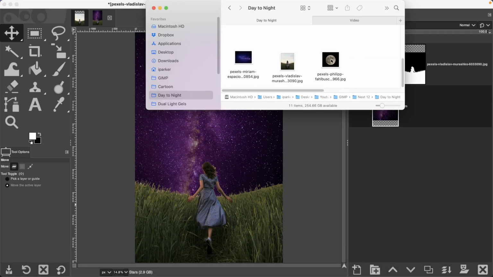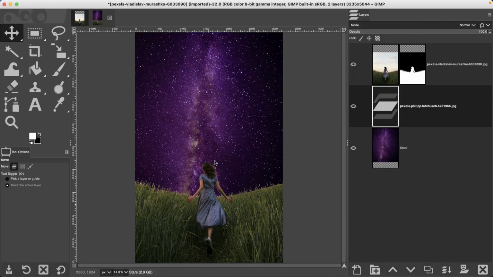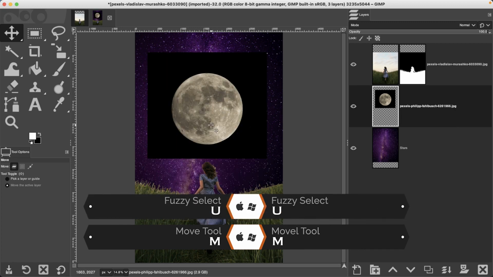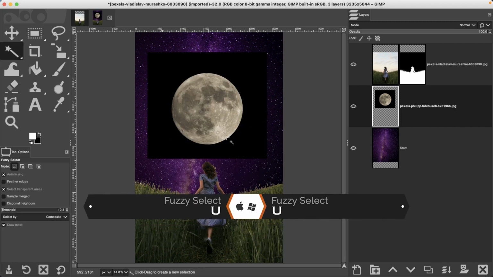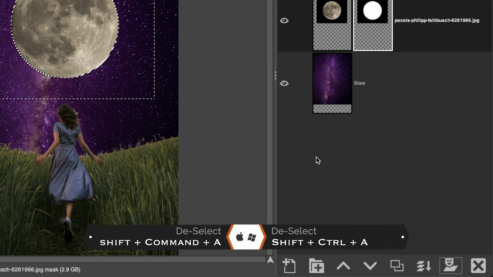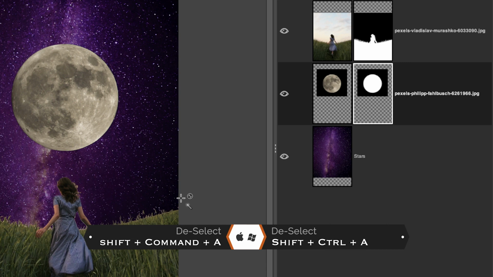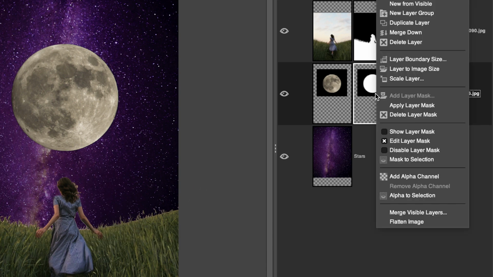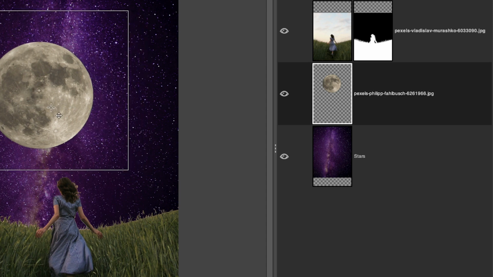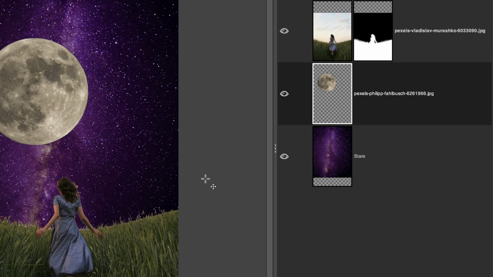All right, so step 3 is all about our moons. So let's go ahead and grab our moon file here and add it to our composite. Let's go ahead and move it up just a little bit and remove all this blackness with our fuzzy select tool. We're going to add a selection here, and we're going to invert the mask from here versus doing it in the menu. Let's go ahead and deselect, and let's go ahead and right click and apply that layer mask since we don't need it anymore. And we're going to go ahead and move this moon over here to the left so it's off center.